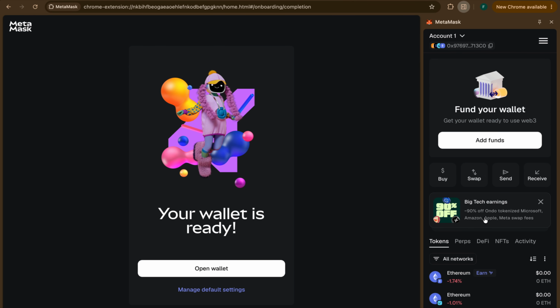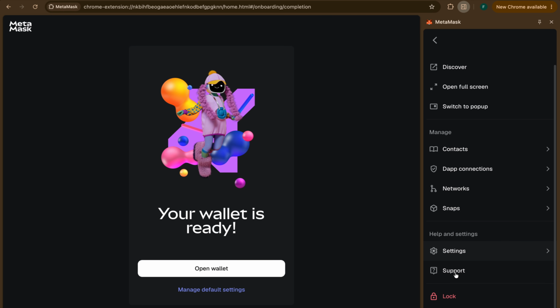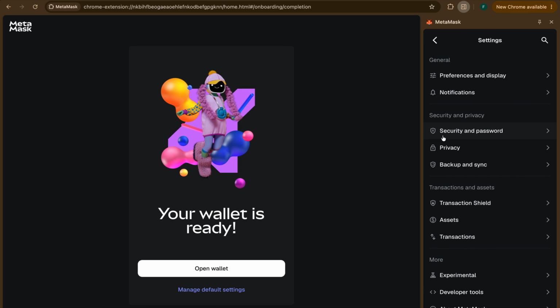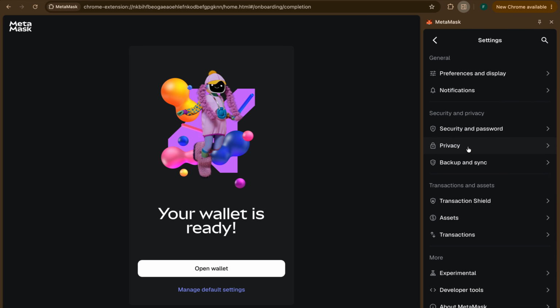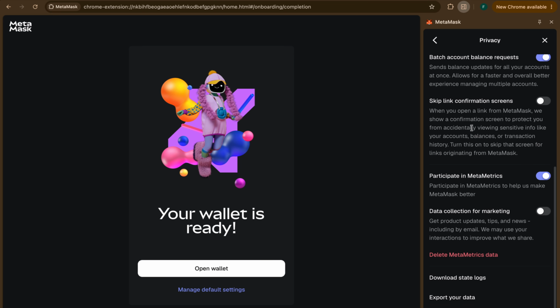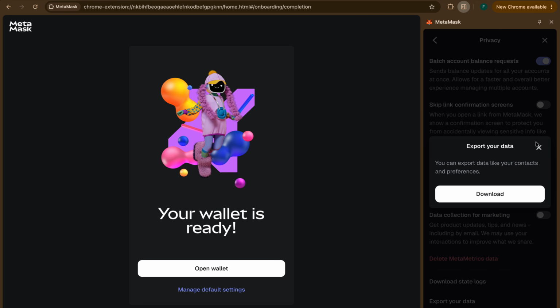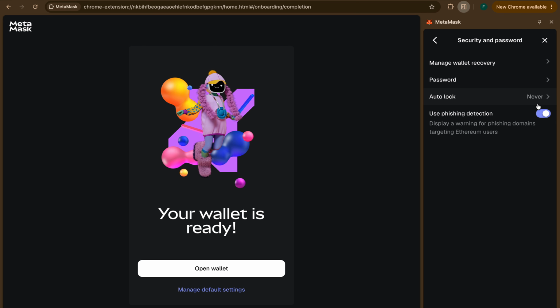So now let's see how we can get our private keys, right? Do I still remember how to get these private keys? So settings, security and password. Is it security and password? Let's do this. Privacy. You can delete MetaMask. You can export data. Let's see, private key, security and password. Okay, yeah, manage wallet recovery, right? So security and password, manage wallet recovery.